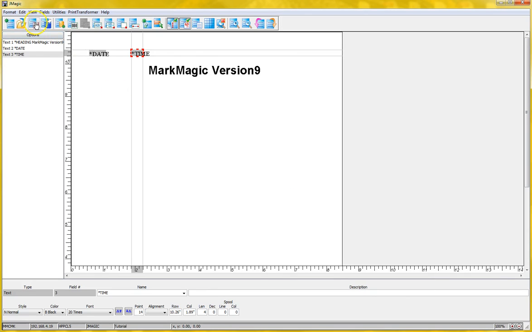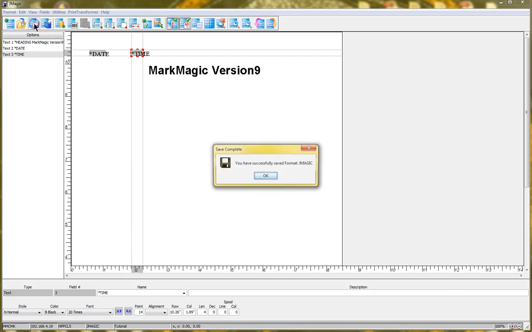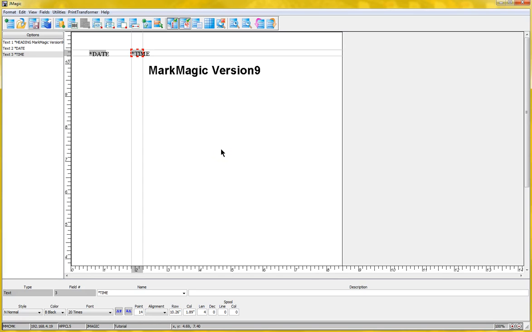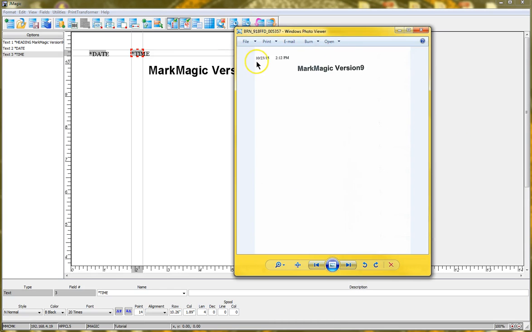Now that you have added more fields, it is a good opportunity to go ahead and save your format. In this button here, you can click to save a format, and you will see a pop-up that shows that you have successfully saved your format and then the format name. For the sake of time, I've already printed this out to illustrate the date and time. As you can see, the date of 10/23/15 and time of 2:12 p.m. was printed with my format.